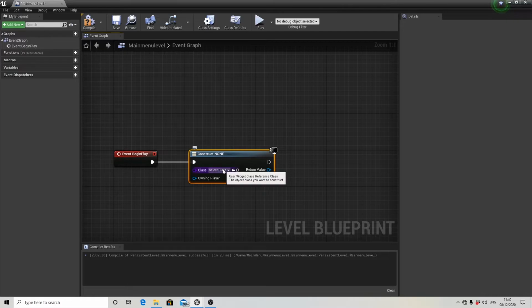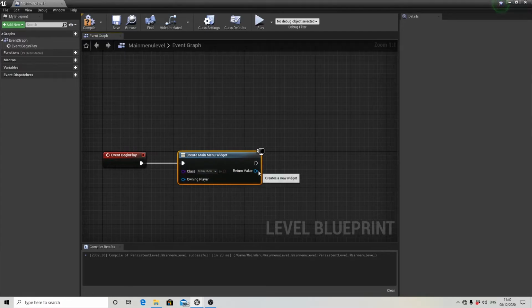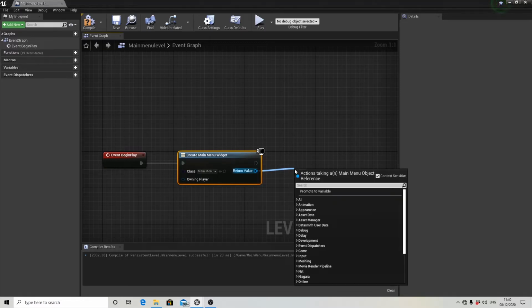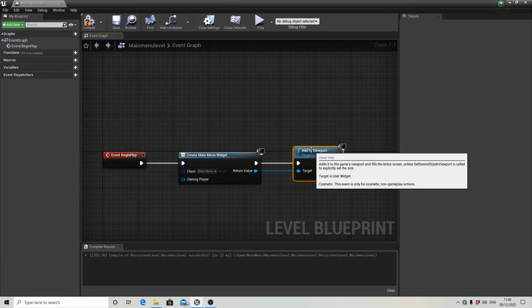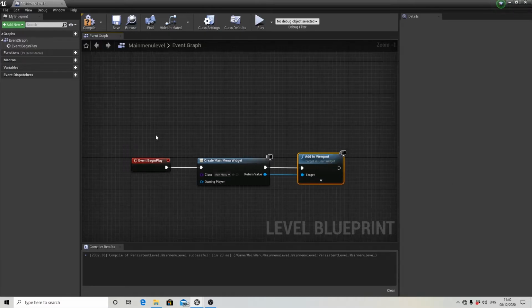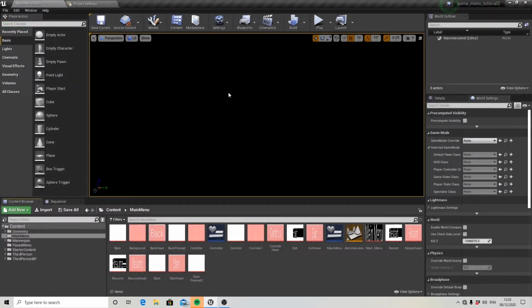We need to select our widget, so it's main menu. And then off of return value, add to viewport. So when this level is opened, right at the start, it's going to create our main menu and add it to the viewport. So that's that done. Compile and save. So we now need to make sure our mouse or cursor shows up on the screen when we open up our main menu.